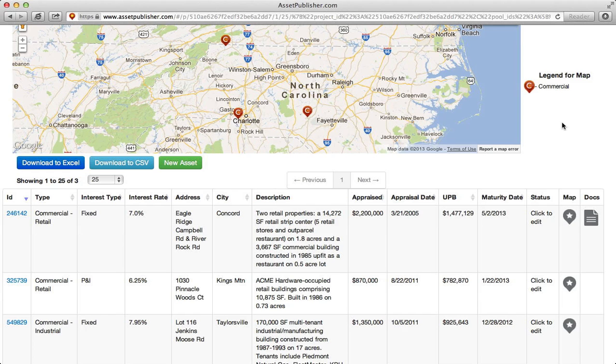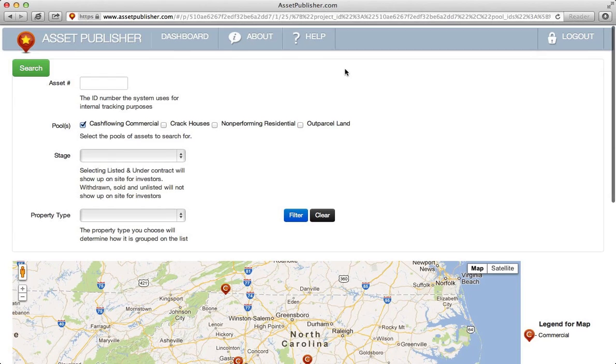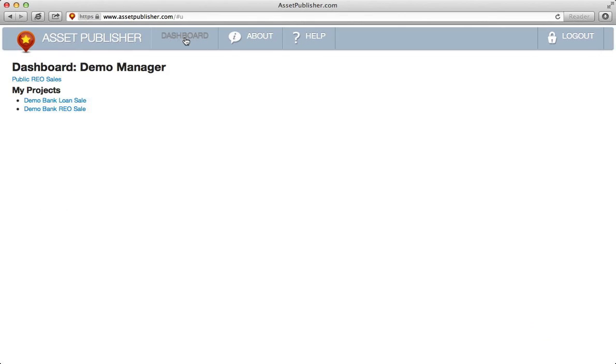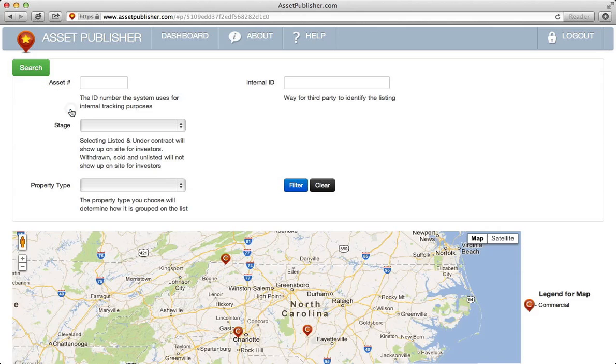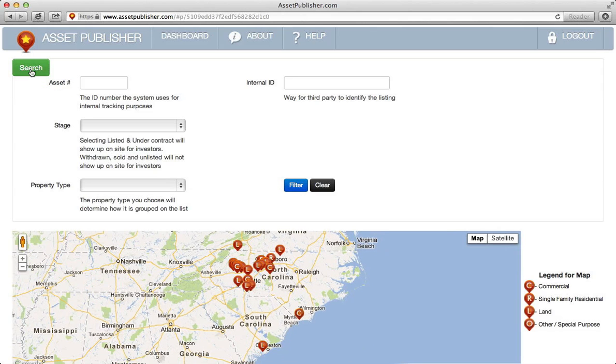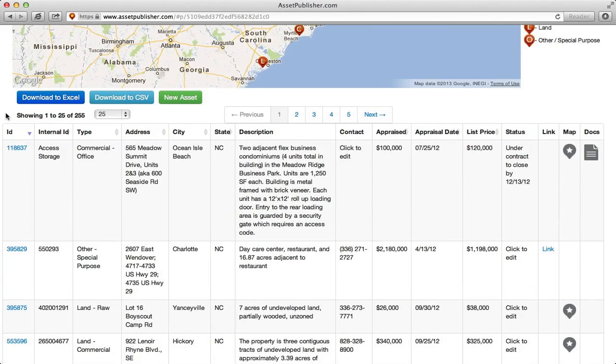Let's go back to your dashboard and look at another project you have permissions to manage. We'll look at the Demo Bank REO sale. Another way to quickly make many changes to multiple assets is a feature we call Quick Edit. On the main project asset listing page, simply click once on the field you wish to edit, type the data you want to change, and press the Enter button. Your change is instantly saved and updated to all users in real time.